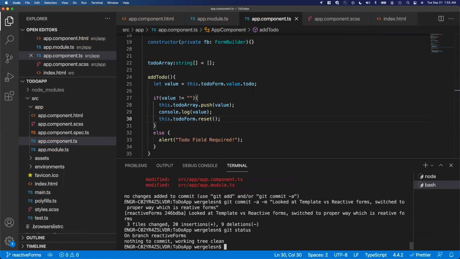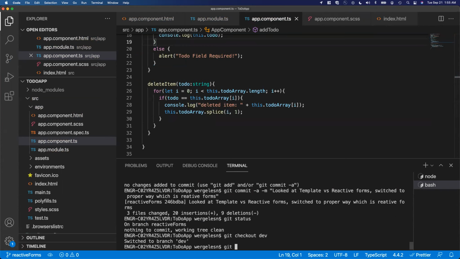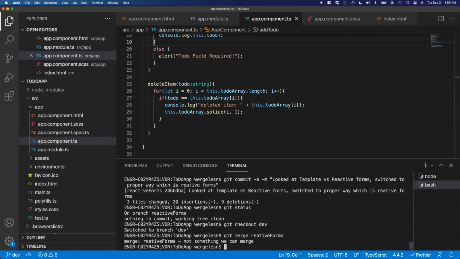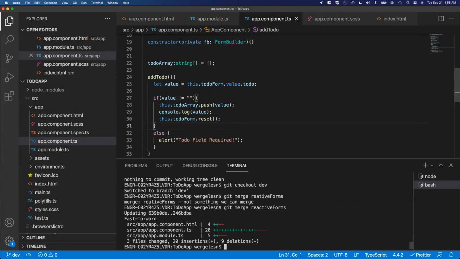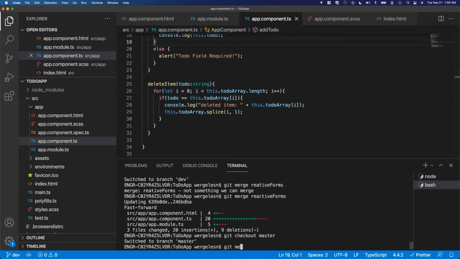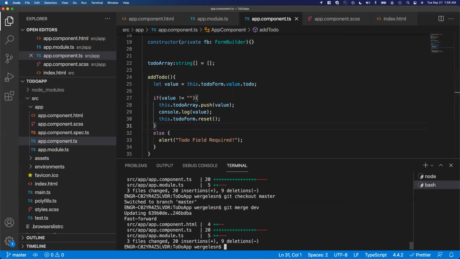Now I'm on the Reactive Forms branch, so I'll switch to the dev branch and I'll merge this. Make sure you spell it correctly. And then I could switch to master and also merge dev. Okay, and that's how you should do it. So create a branch for each feature, merge them back up to dev. Once dev is working after you merge all the feature branches, then merge it up to master.